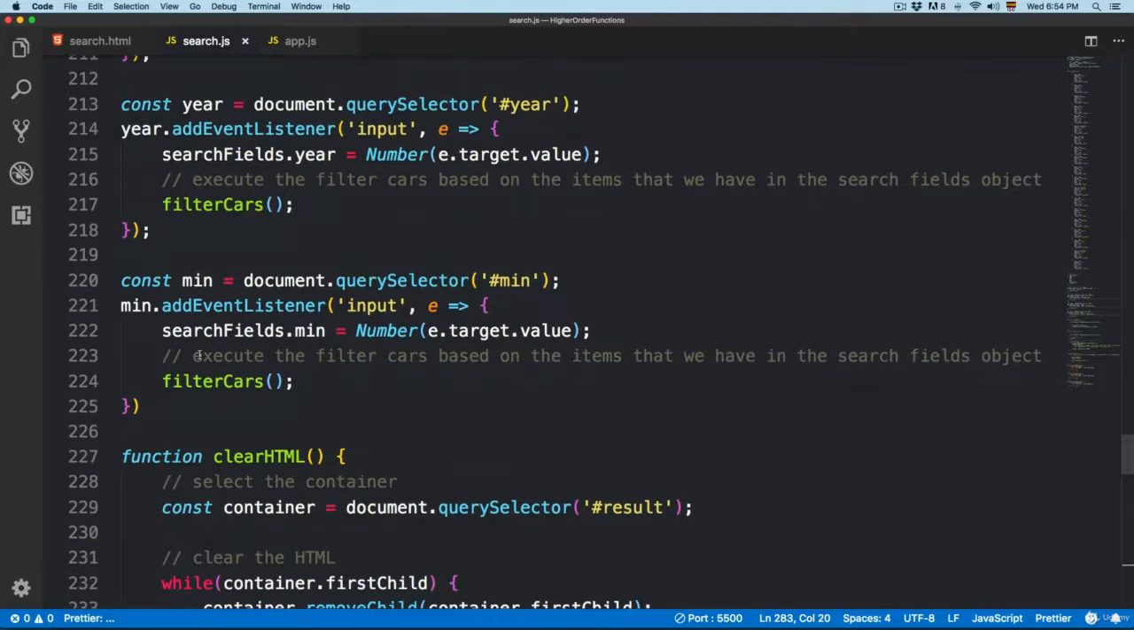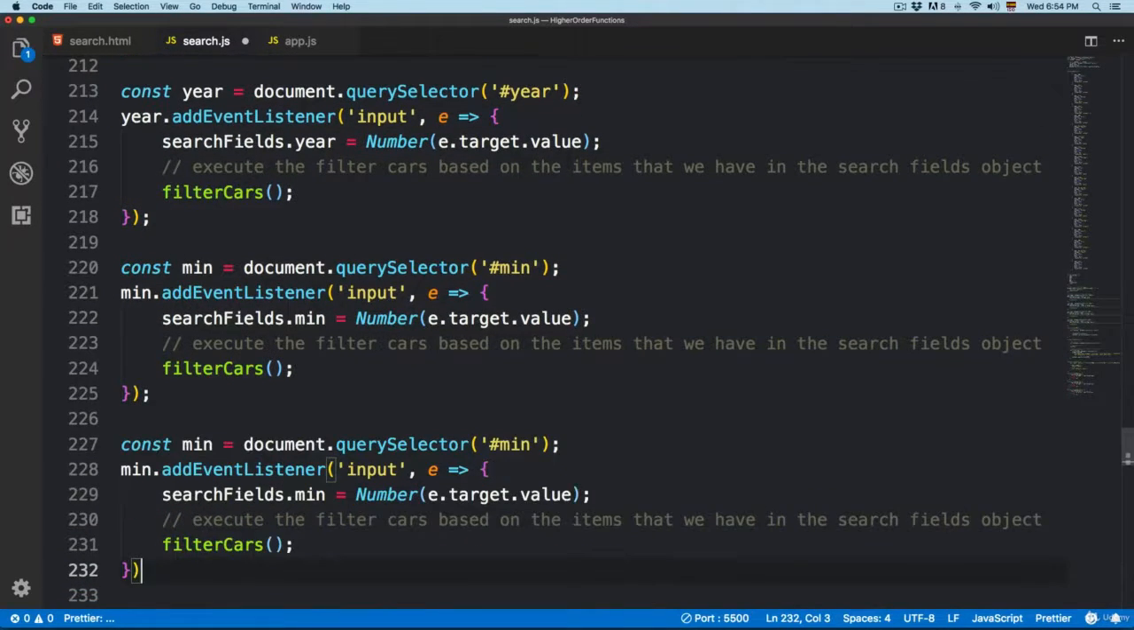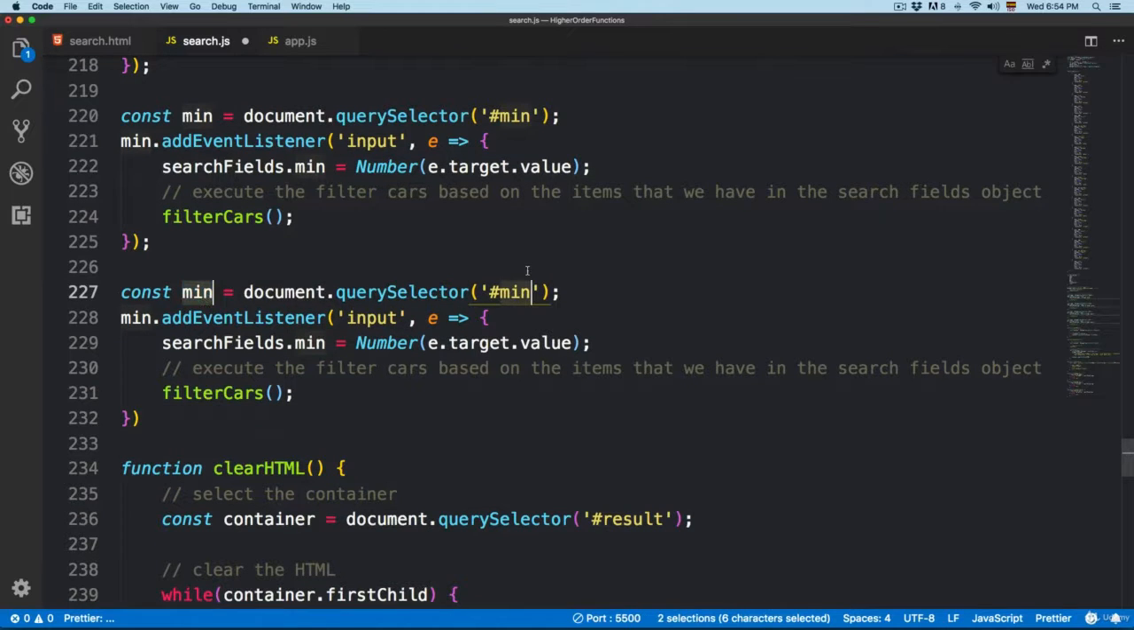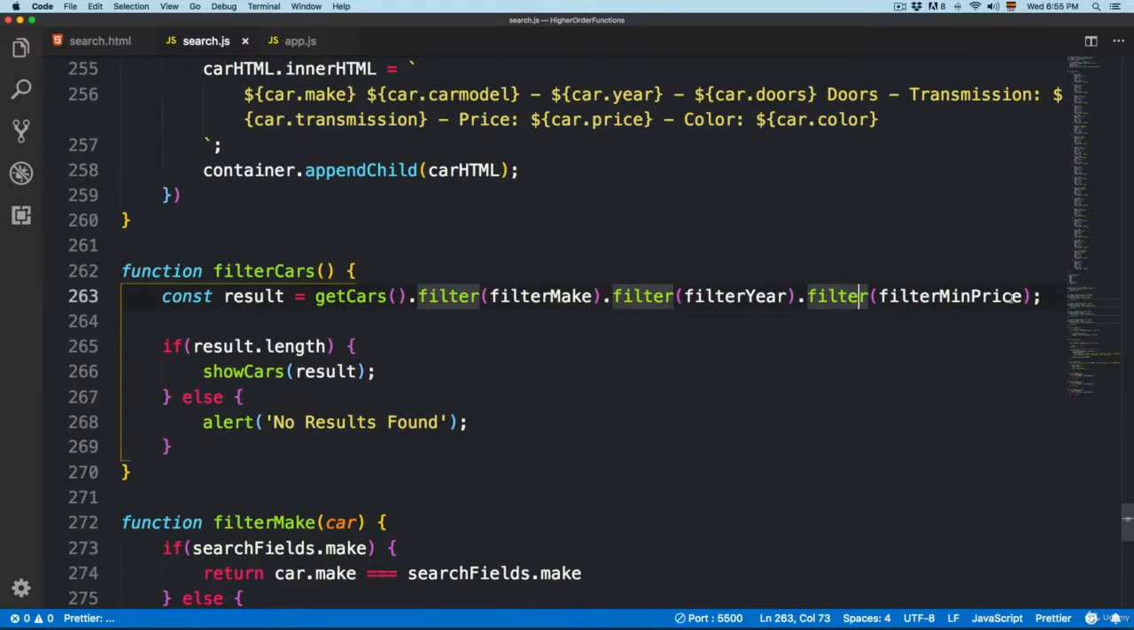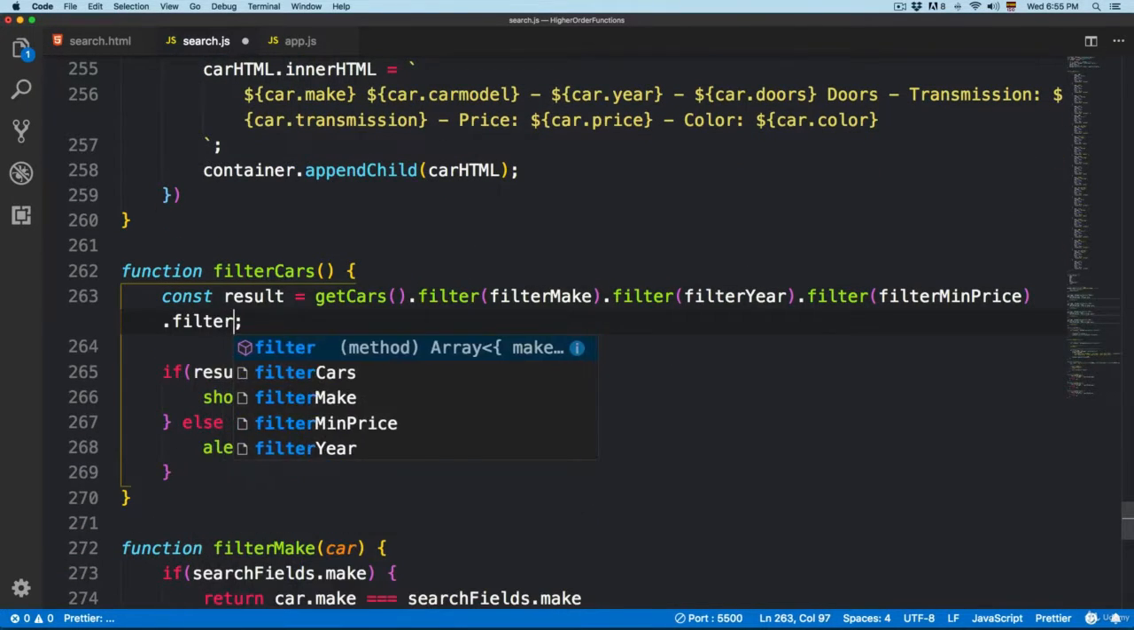Let me scroll to the top. You can see we have min. We're going to create a new one for the max. So we're going to select this min, this one, and this one. We're going to use max. And let me scroll to the bottom. And now you can see we have filter right here. We're going to create another filter.